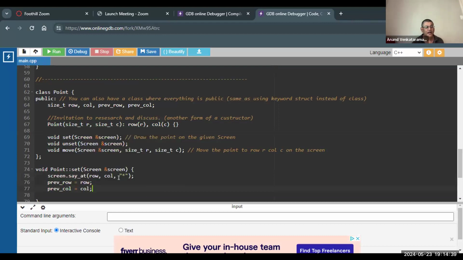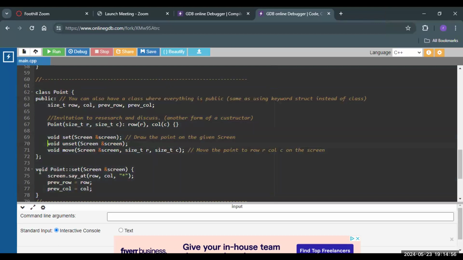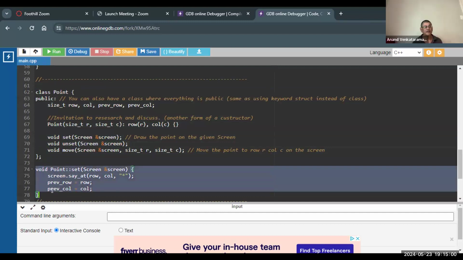Okay. All right. Now get rid of the blank line and set is done. Now what we want to do is also do the unset method. So copy the entire method, lines 74 to 78, and paste it one more time. Only that method, 74 to 78. Now for unset, we want to basically say a space there.